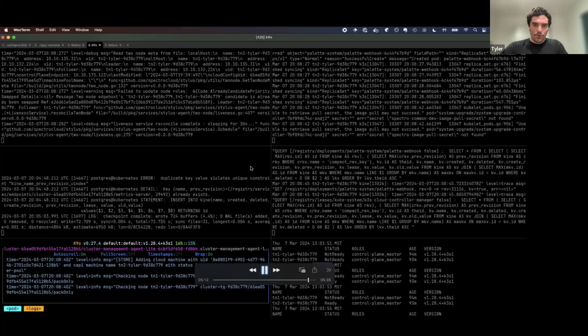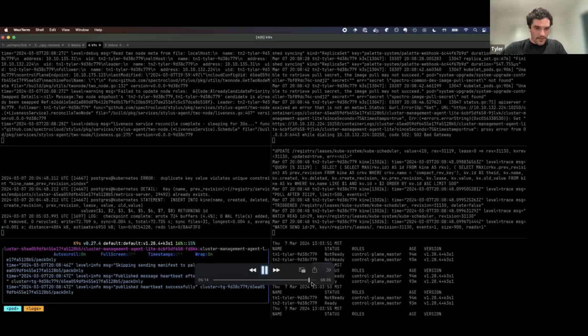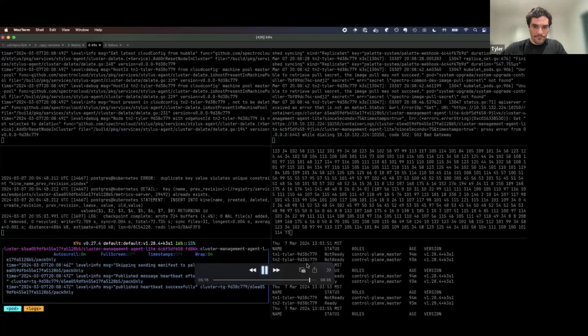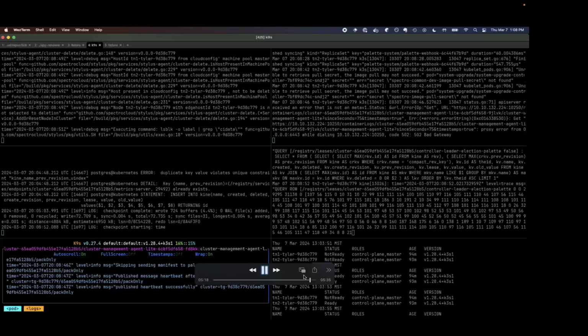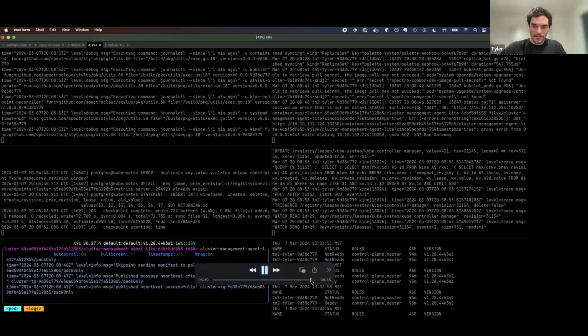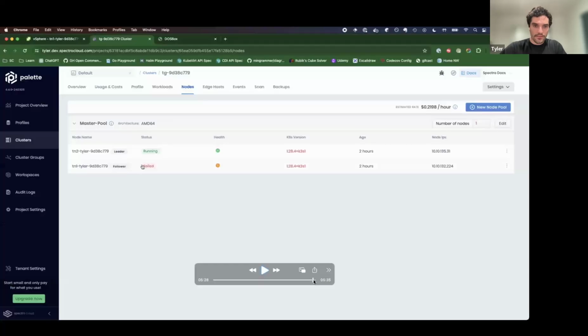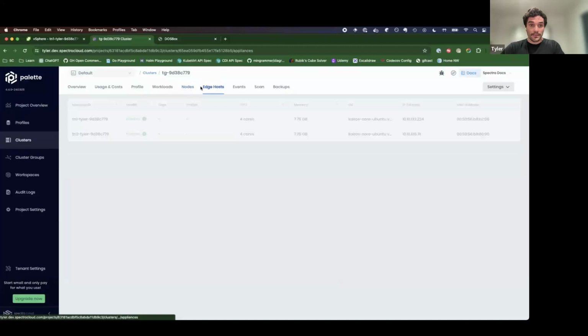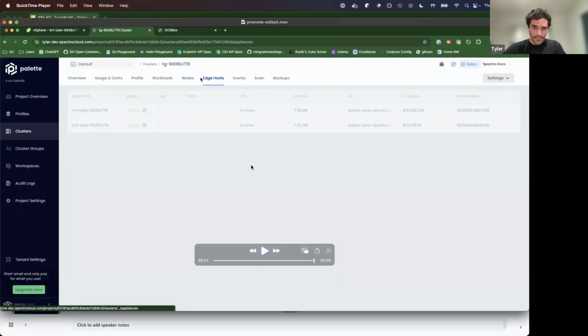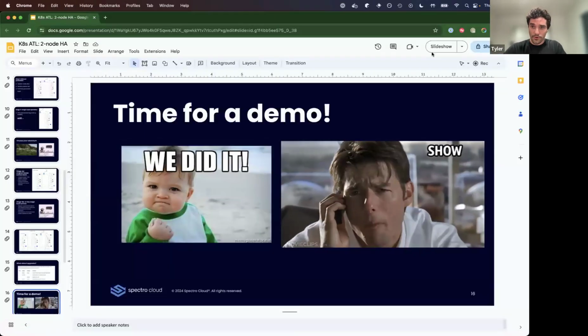And yeah, more logs. I don't really think there's a lot here to call out. I think I will cut the demo there. Yeah, at the very end, we just see that it goes into a failed state. So just some more information there. But yeah, that is 2-node HA. And a couple more slides.